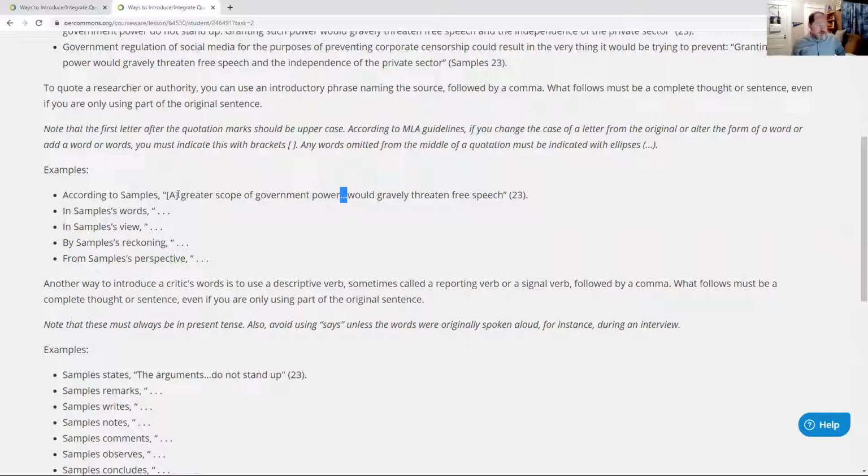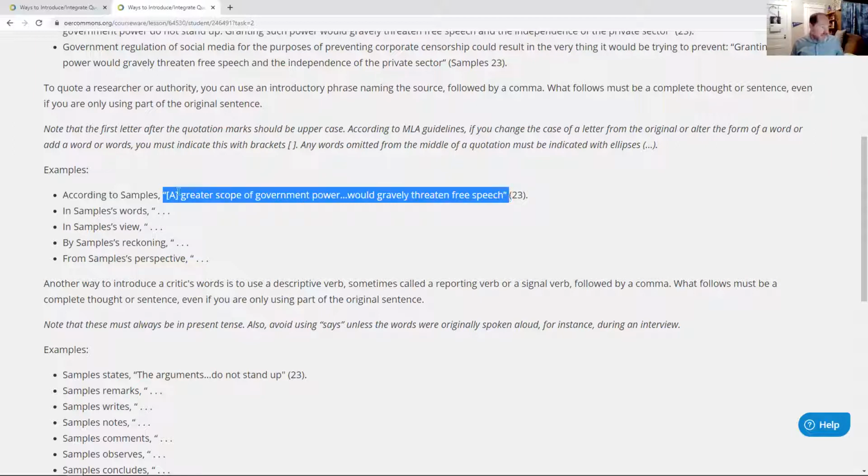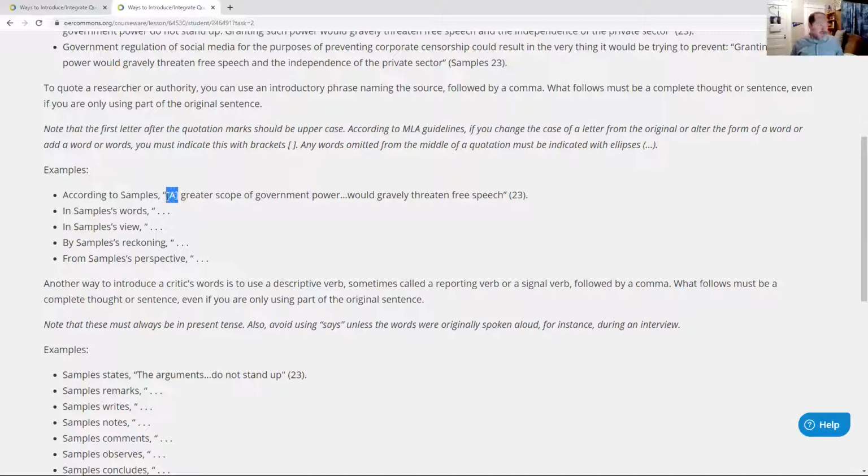And it wasn't the first word of the sentence in the original article, so this word a was actually lowercase, but because I'm using it like it is a sentence, I have put brackets around the word a, and I've made it uppercase, because it should appear like a sentence here, even if I have to alter the capitalization.